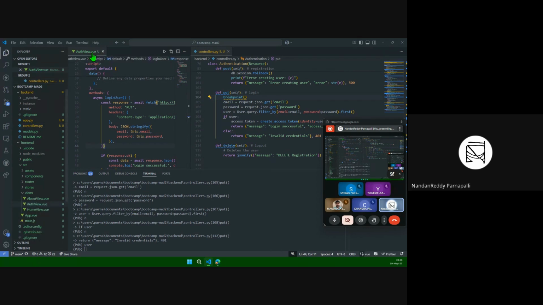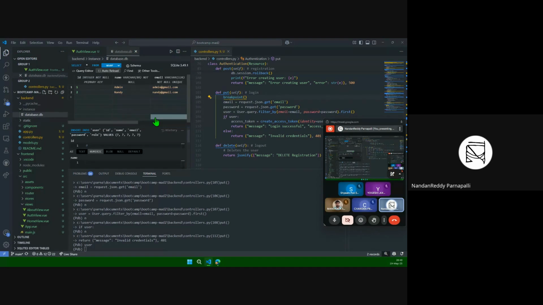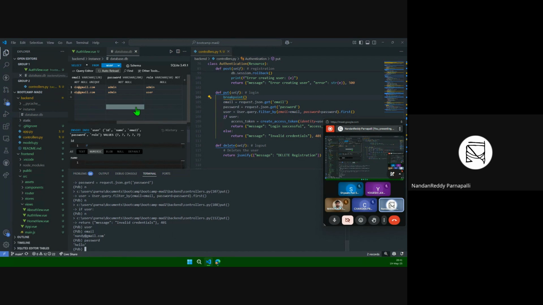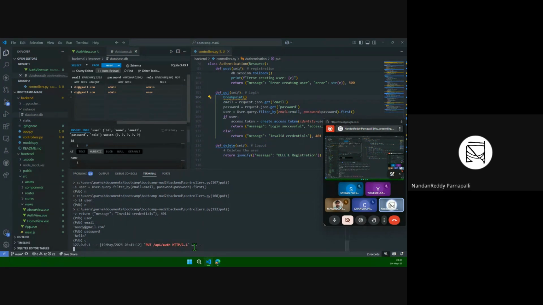So let's check the backend. Right now it will be very confusing, guys, but once you watch this recording and try your own, you will get it. So what is the email? It's nandy@gmail.com, and there is a user with this email. But the password that the user has given is hello, and the password stored is admin. That's why it is not able to log in. So if I put continue, it is giving 401, that is unauthorized error.